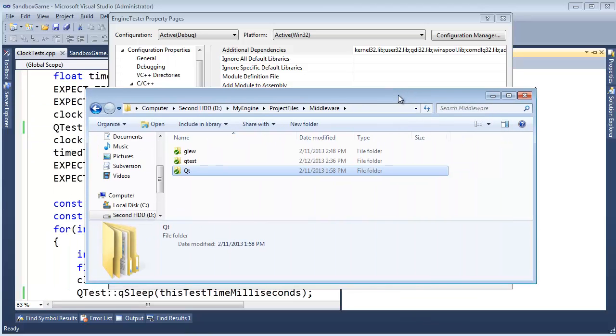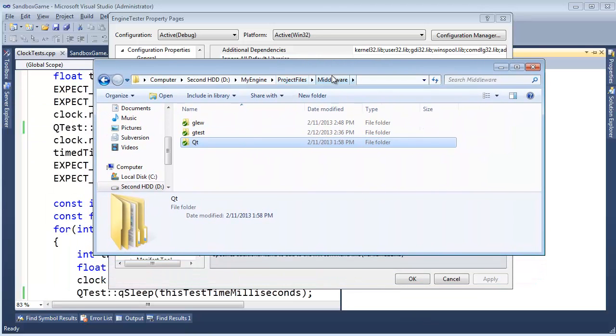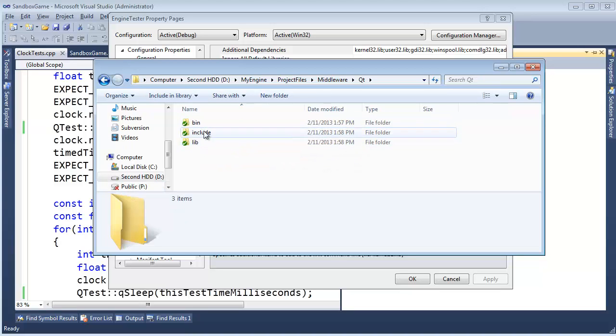Let me bring this up on the screen. Remember we have this middleware. We got glue, gtest, and qt. I go into qt, bin include lib. Lib is what the linker's looking for. We go into lib, and I don't have qtest lib in here, so we need to add the qtest lib.